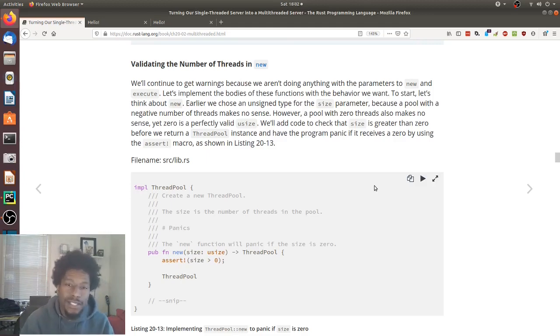Earlier, we chose an unsigned type for the size parameter because a pool with a negative number of threads makes no sense. However, a pool with 0 threads also makes no sense, yet 0 is a perfectly valid usize. We'll add code to check that size is greater than 0 before we return a thread pool instance, and have the program panic if it receives a 0 by using an assert macro, as shown in listing 20-13.